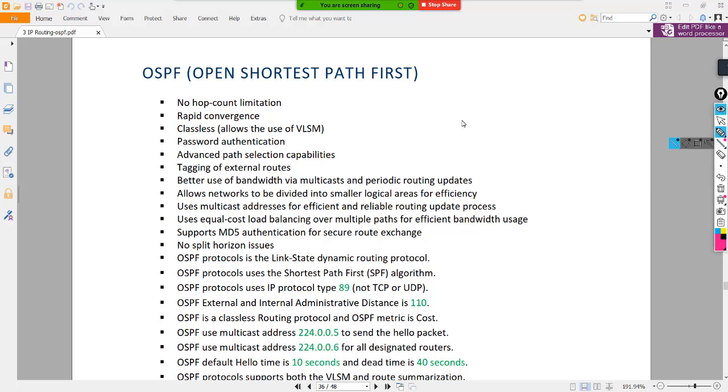Alright, so as you see my screen, the topic for today is Open Shortest Path First. In short form, we call it OSPF. It's a very popular routing protocol, from your certification as well as from your production and interview point of view. This is something which you will be dealing with most of the time.